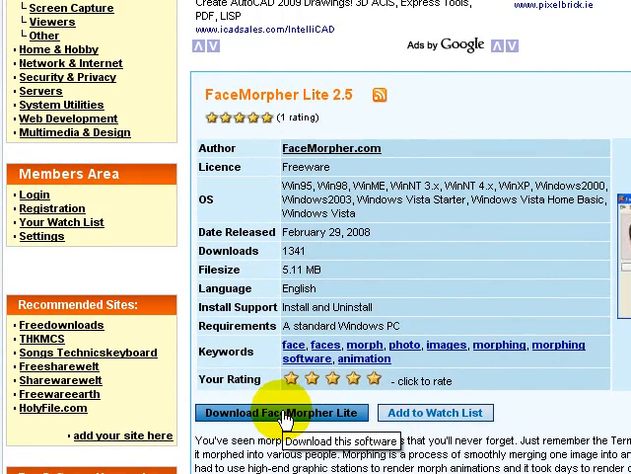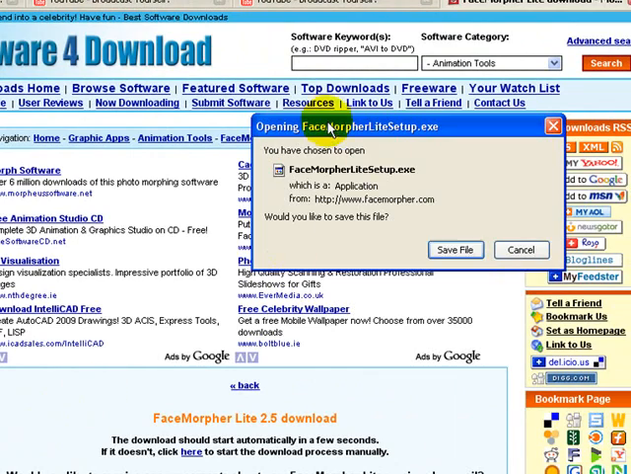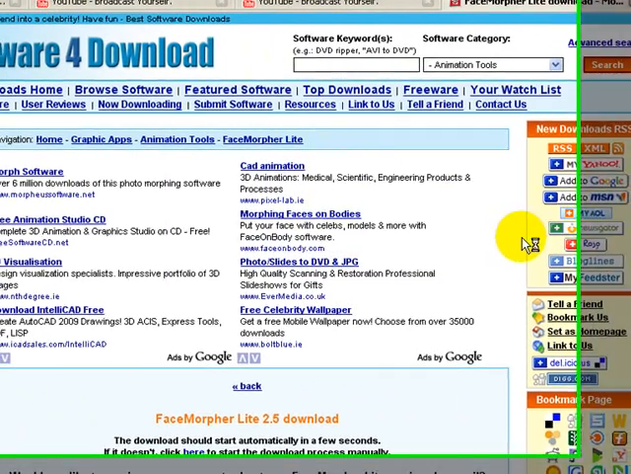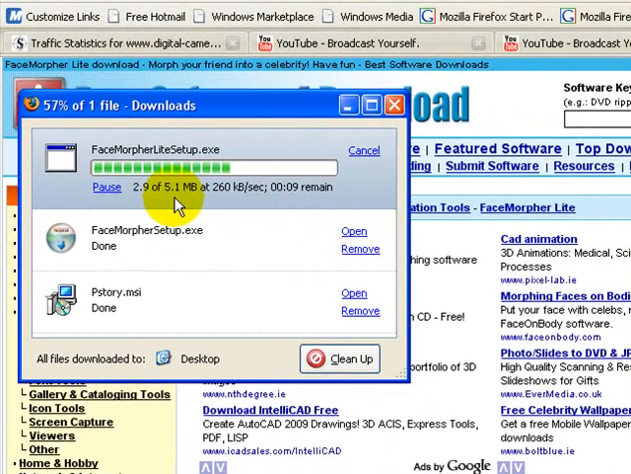So download FaceMorpher Lite, we click on that. It then says to us, what do we want to do? Do we want to download it? And we want to save that file. It downloads it. It's 5.1 megabytes in size. And it's going to download it to my desktop, and I'll be able to open it from there. So the download comes in fairly quickly.